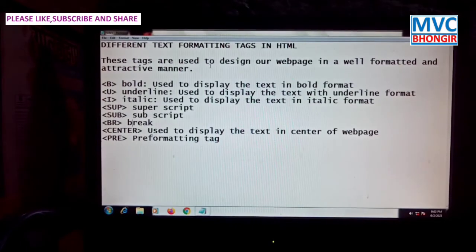Next one, center tag. This tag is used to display the information at the center of the web page. Pre tag. It is also called the pre-formatting tag. It is used to display the information without any formatting.